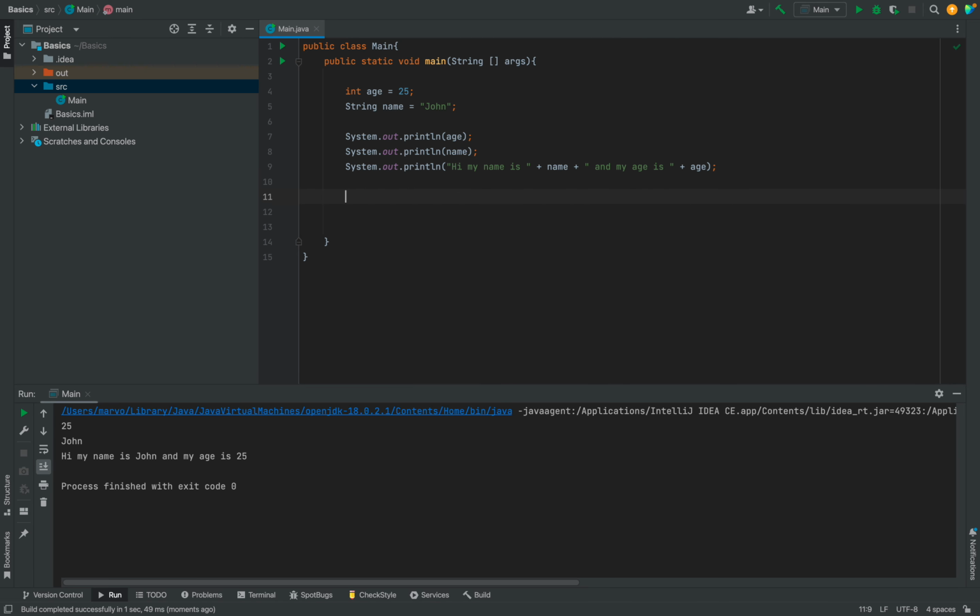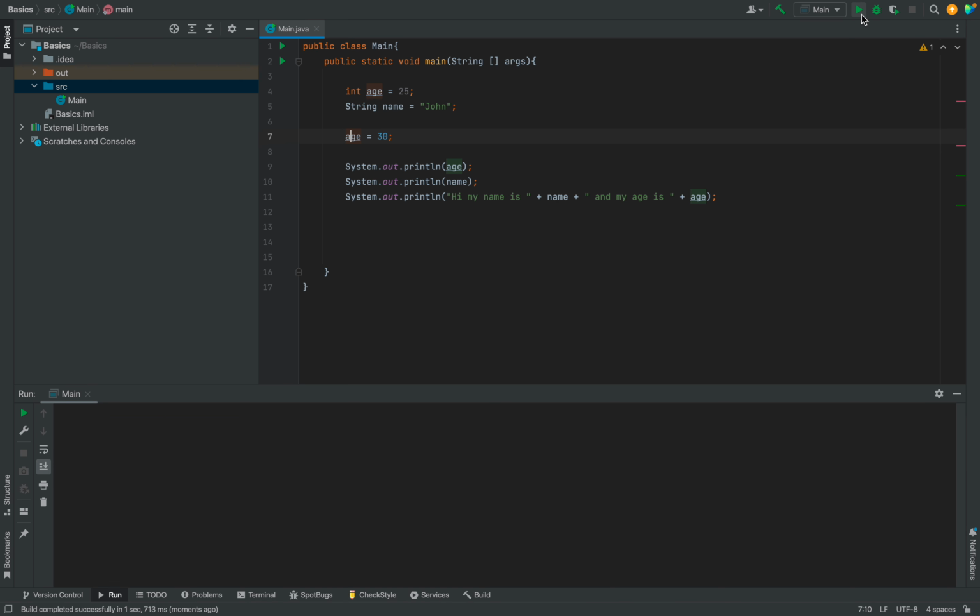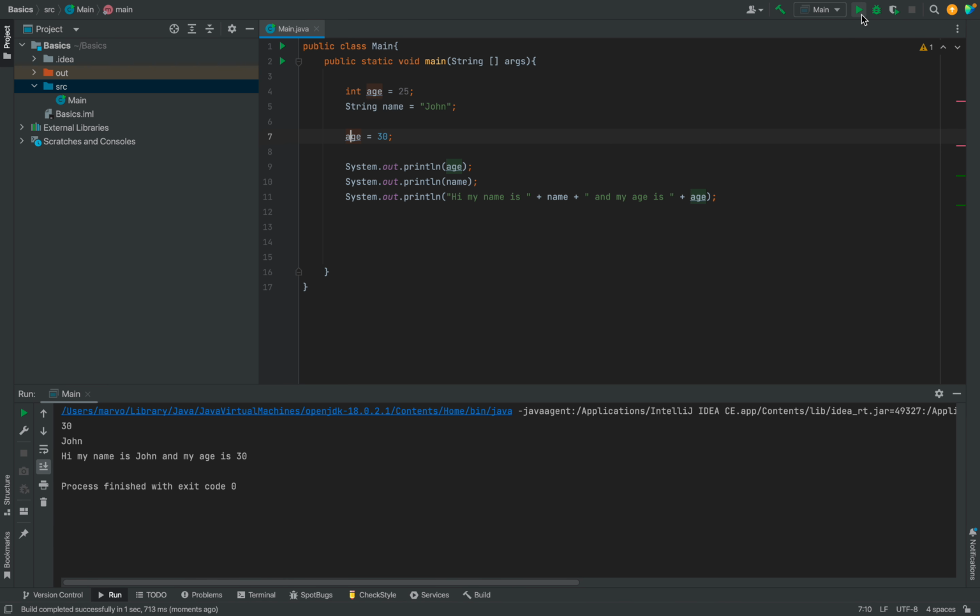For example, let's say John, 5 years passed, right? And John is no longer 25, John is now 30. So we can actually just do age is equal 30, okay? And we actually don't need to type in our int here anymore because we've already declared that age is an int type of data type, okay? Perfect. So I'm just going to run that and show you that there are no errors and this works perfectly.